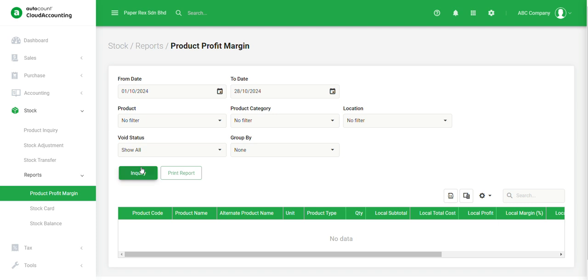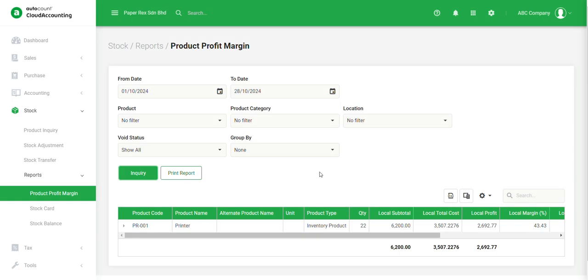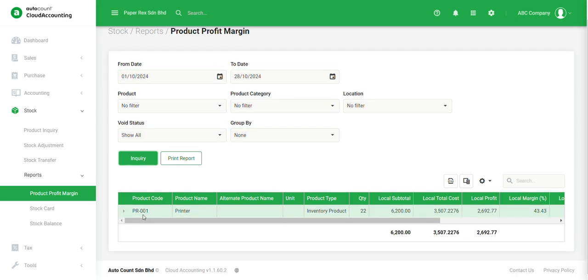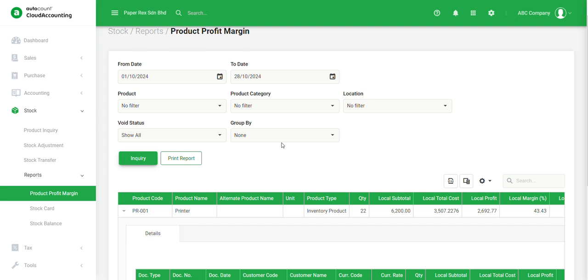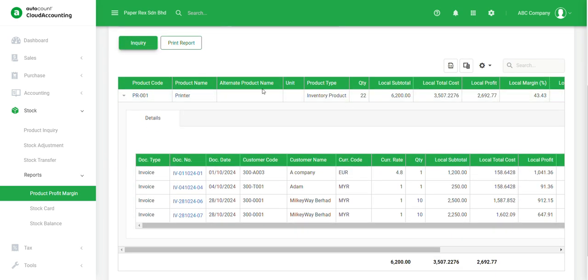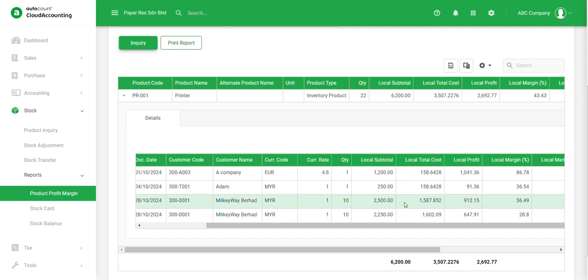Firstly is this product profit margin. It tells me the performance of each product from this period of time, from 1st of October to this date. So let's say for this printer, the product profit margin, the local margin, everything will be showing here, how this product is performing.